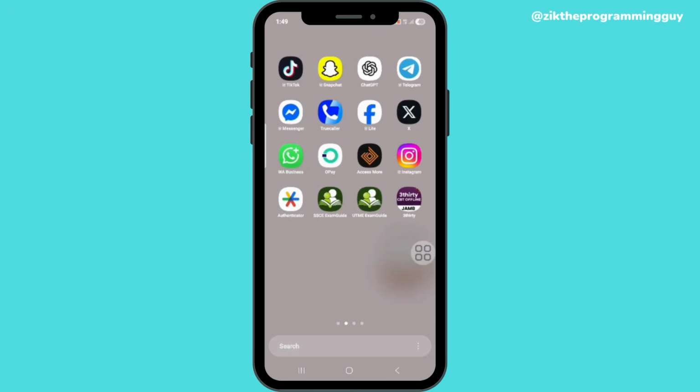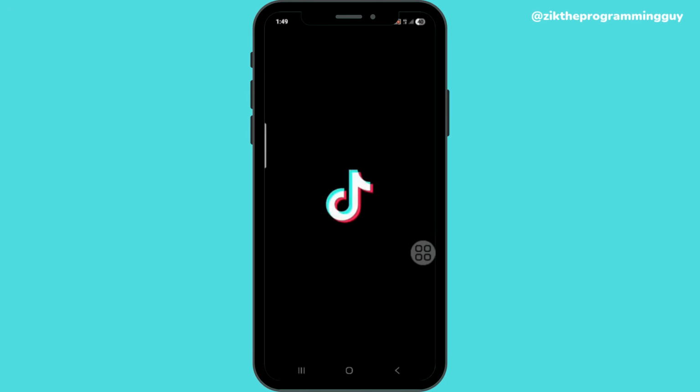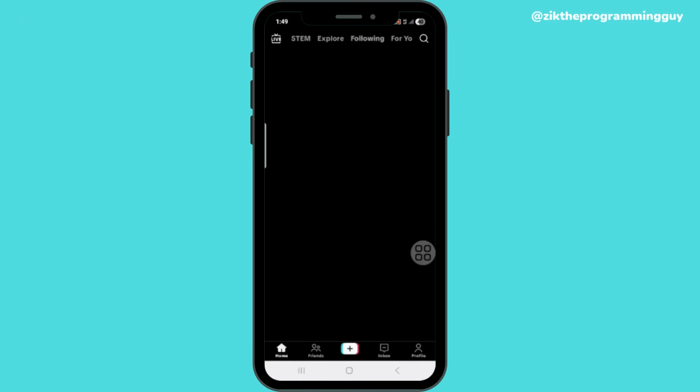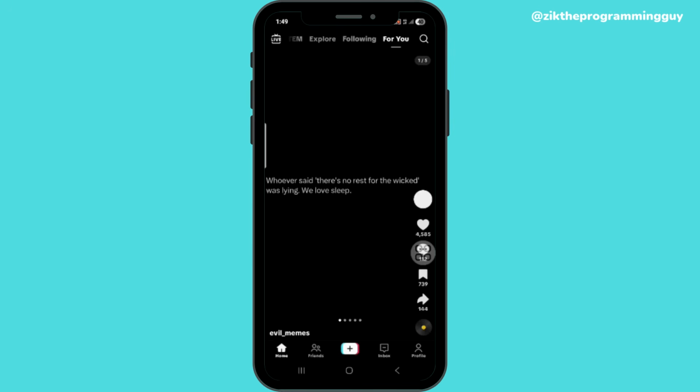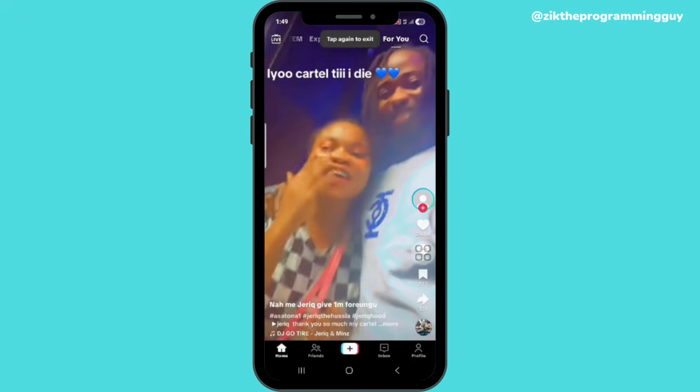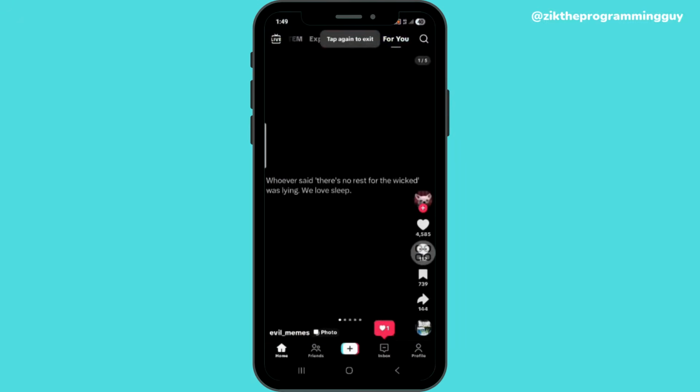My name is Beatrice, and in today's video I'll show you how to fix TikTok keeps restarting by itself. So some people have been having the issue of trying to play videos on their TikTok and it keeps restarting. Like now I'm trying to watch a video and it keeps restarting just like this. So I'm going to show you how to fix that problem.